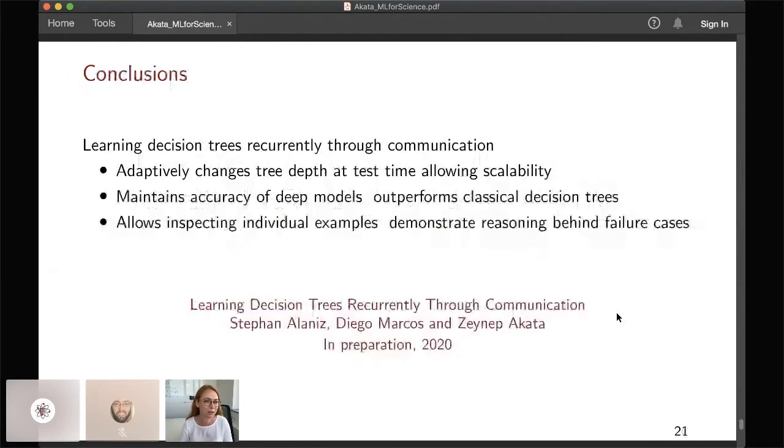As a conclusion, in this work, we are learning decision trees recurrently through communication, and we adaptively change the tree depth at test time, and this allows scalability. And we also add interpretability without losing much from the accuracy. We maintain the accuracy of deep models. And we also allow inspecting individual examples because we have access to how their attributes are predicted, basically.